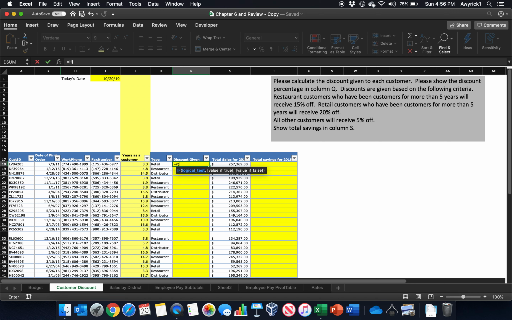So they get 15% if their type is restaurant and they've been here for more than 5 years. To a computer, that's an IF and AND, because I need 2 things to be true. So type equals restaurant, and yes, you must spell it correctly, and years as a customer greater than 5. If both of those things are true, we've established they get a 15% discount. You can type 0.15. You can also type 15%. I don't care. They'll both work exactly the same. For ease of reading, I'll type 15%.